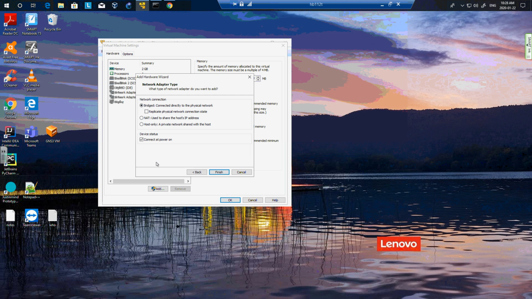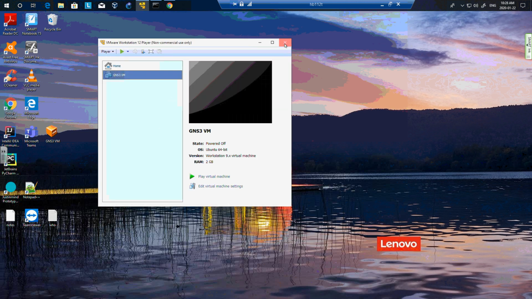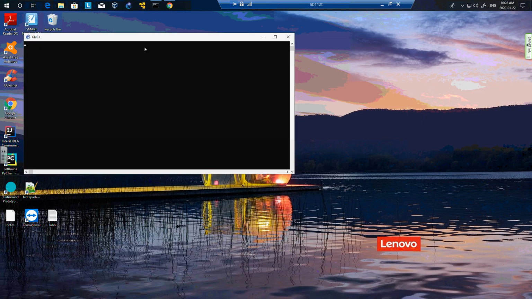It will be a bridged adapter. I would say replicate physical as well, and connected at power on. I'll do Finish. Then I'm going to say OK on this. I'll close the GNS3. I'll start my GNS3.